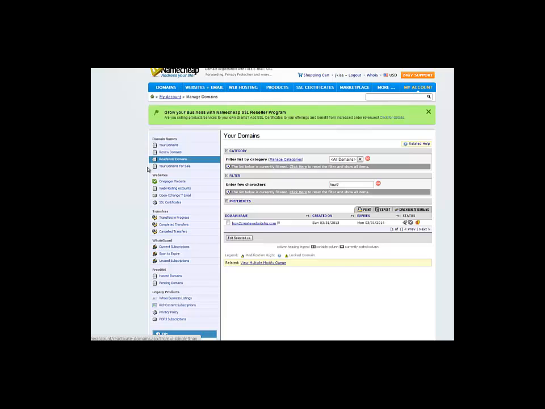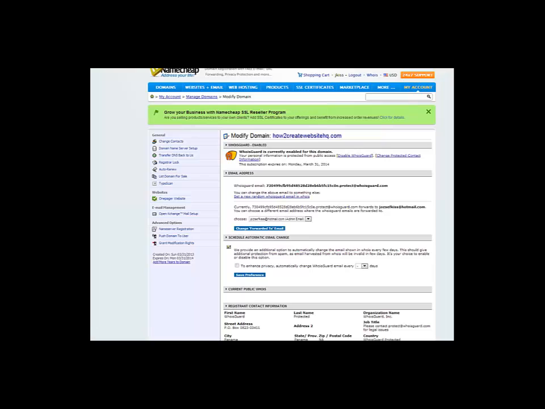Now I'm already on the manage domains screen, and as you can see I've got how to create website hq.com. Let's pretend that's the domain that you purchased today. Now what we're going to do here is basically click on the domain just once, and up here on the left side it says transfer DNS back to us. Now actually what it should say over here is transfer DNS to web host.